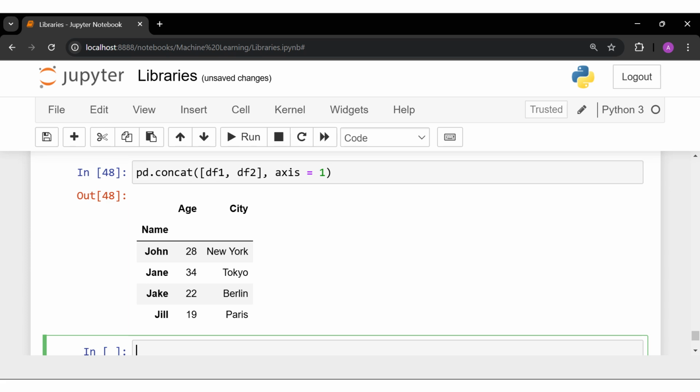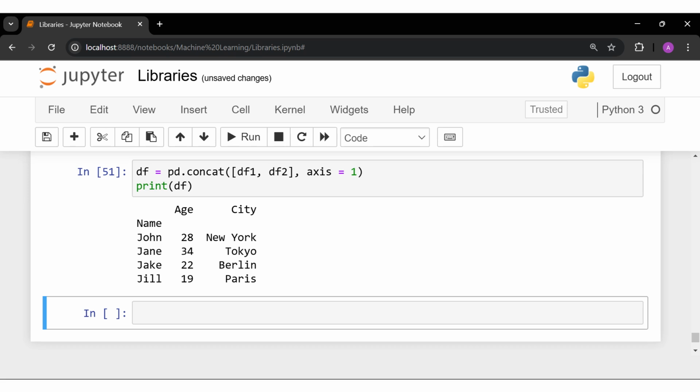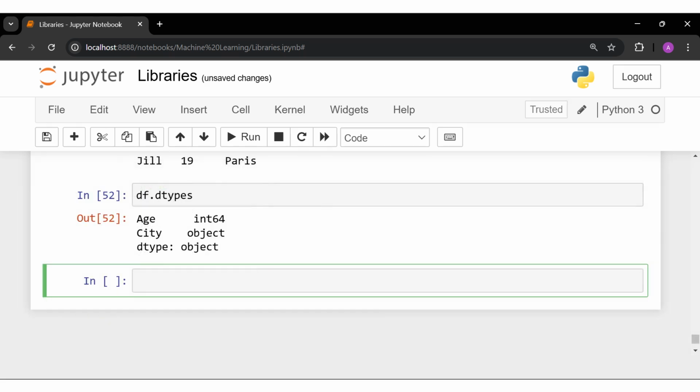Now let's check the type of data in your data frame. This is like asking, okay, what are we really dealing with here? Is the age column full of integers? Is the city column full of strings? Let's find out. df.dtypes. We have got integers for age and object, a fancy word for text, for city. Now we know exactly what kind of data we are working with.